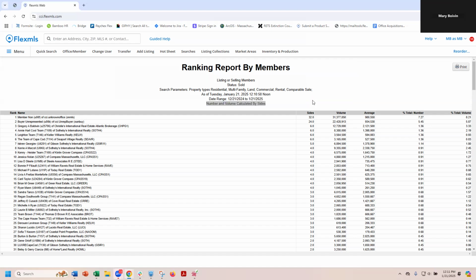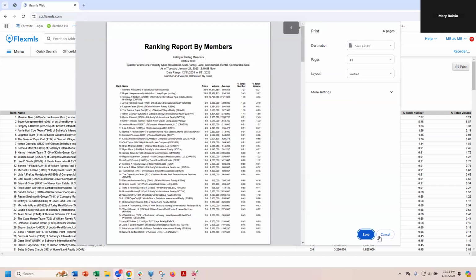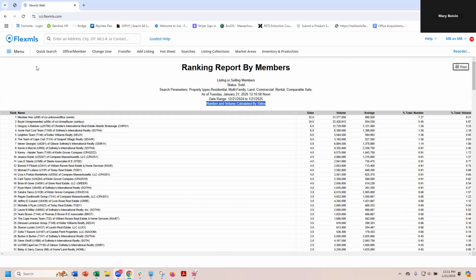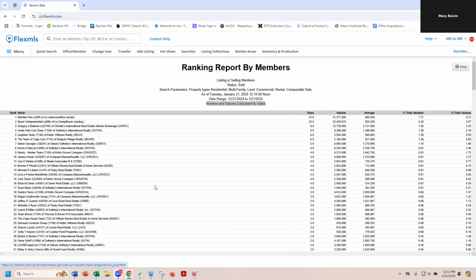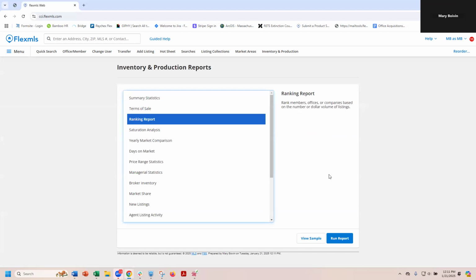You can also print it. That's just going to give you a PDF form. So that's how you would run a ranking report in FlexMLS. So again, just quickly to go over that, you would go to Menu, Inventory and Production, Ranking Report, and Run Ranking Report, and follow those steps throughout.